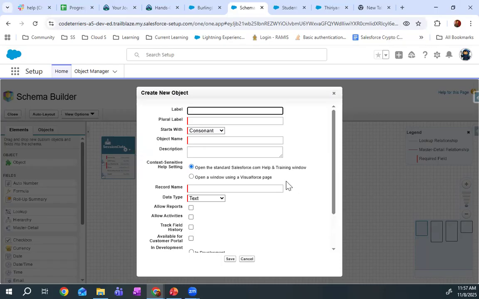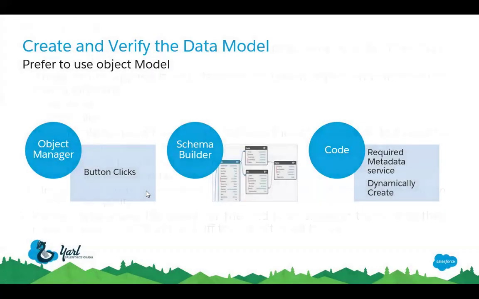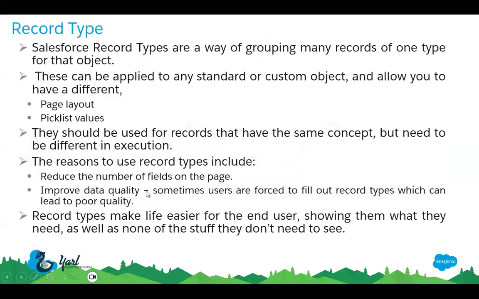I would suggest you to use the object manager. Use this to organize your database, the connections, what are the fields available, what are the required fields available. Sometimes that will be much easier for you. But the point is you have two different ways to create your object models in Salesforce. Third one, just ignore that.